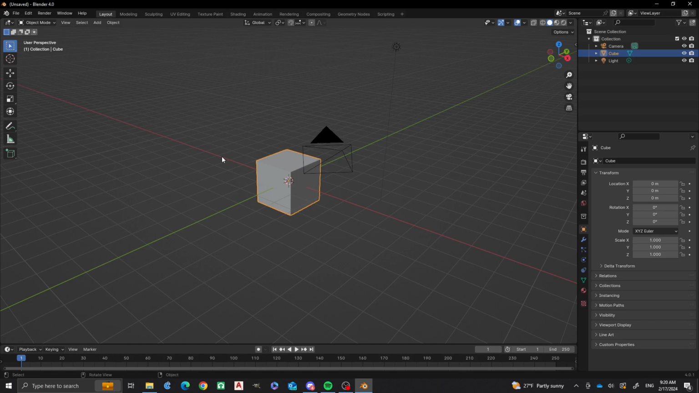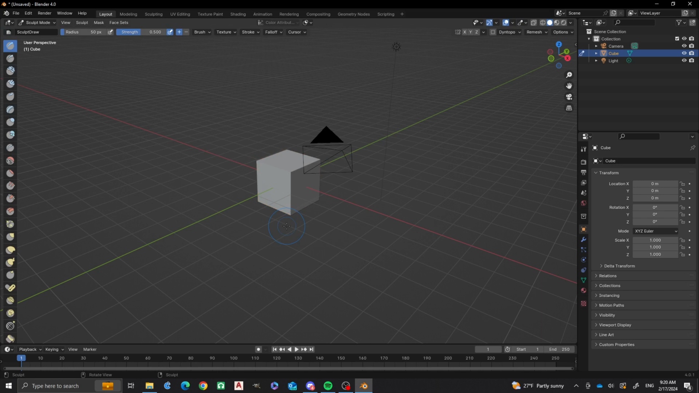I'm working in Blender 4.0 and in this episode what we're going to do is sculpt mode. So to begin, we're at the default cube and we're just going to do some simple sculpting on here to give you an idea of what is going on. To do that, we're going to do Control Tab and then go to sculpt mode, or you can press 2 on the keyboard.